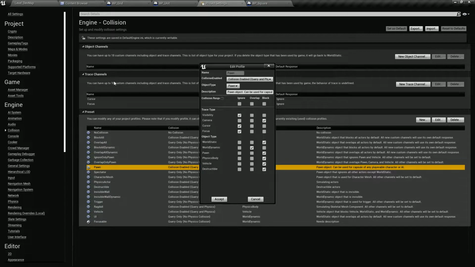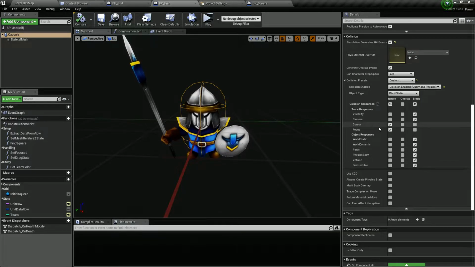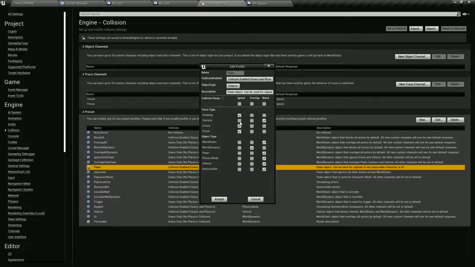Maybe by just creating another channel which is going to be projectile, or maybe projectiles are going to use a built-in way. We'll see how it goes. So we'll just accept for now, go back to our units. How did we set this up? So units are actually world static, so we don't want that. I guess this is really not set up the way it should. The only good thing is that it's not overlapping with cursor and focus, it's ignoring them, and I think we want that. So we want pawn.